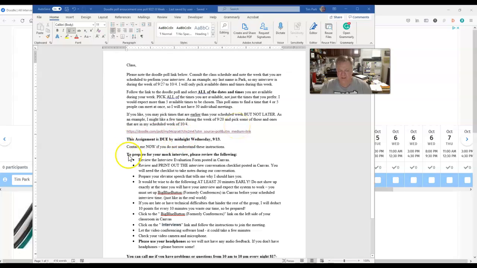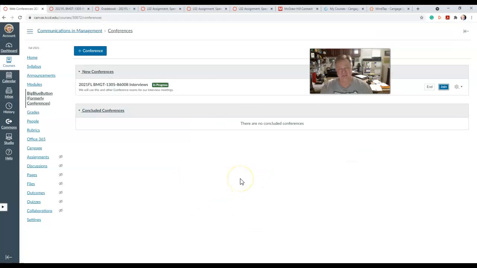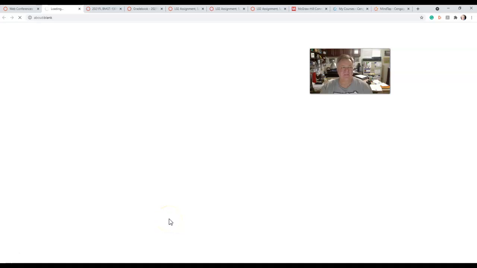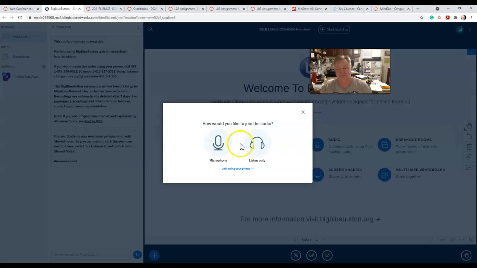All right. Now, the one thing I want to show you real quick is the big blue button, formerly conferences, in Canvas. This is all new to me, to us. Even though it's a couple of years old, there's always something that goofs up. What you're going to do is say join, and you should be offered a choice: how would you like to listen?